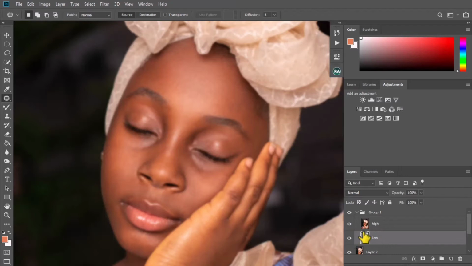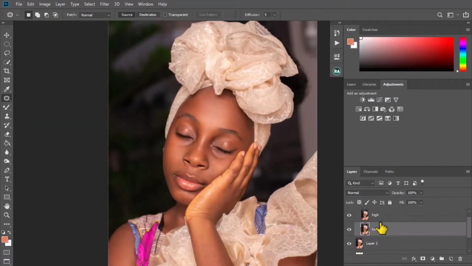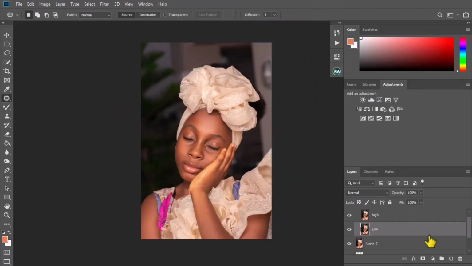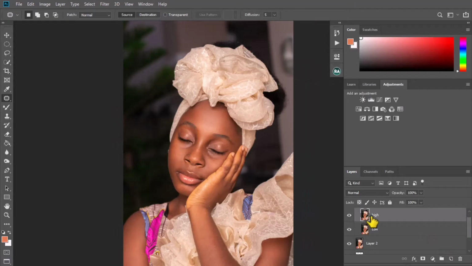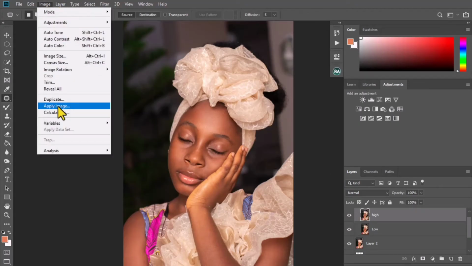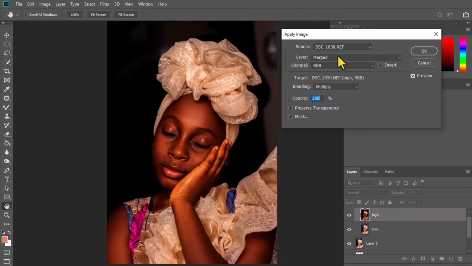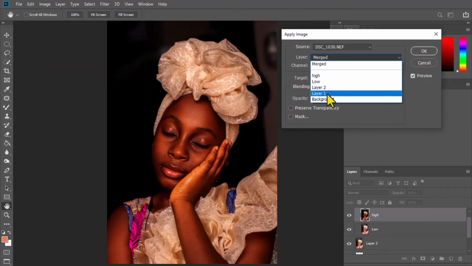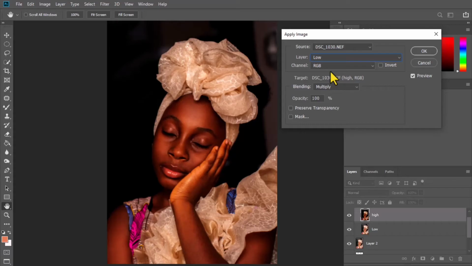Hold on, it's loading. Something is wrong. Okay, we're here. So we'll come to our high after you might have turned on the eye button there. So you come to Image, Apply Image. Okay, so we'll change this layer to low. Because we are applying this image now, the high layer to the low layer. So change it to low, which is the skin and the skin tone and the color.